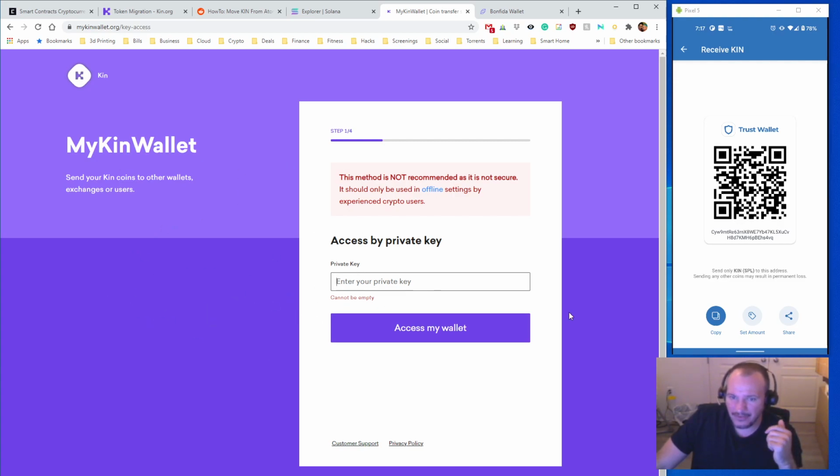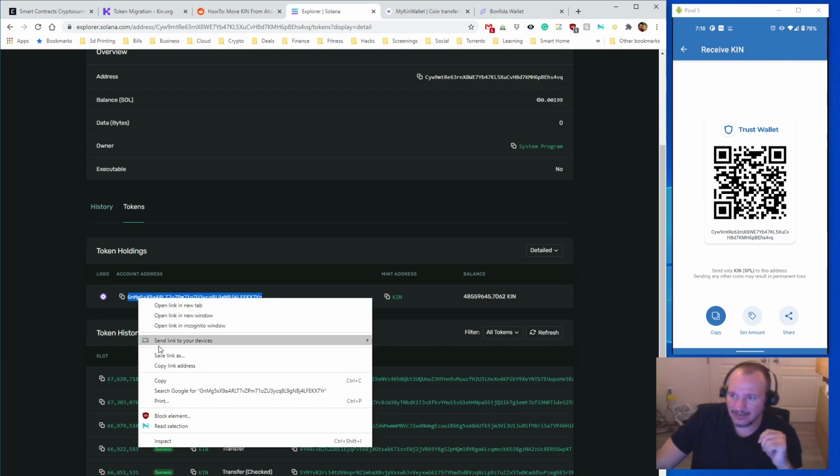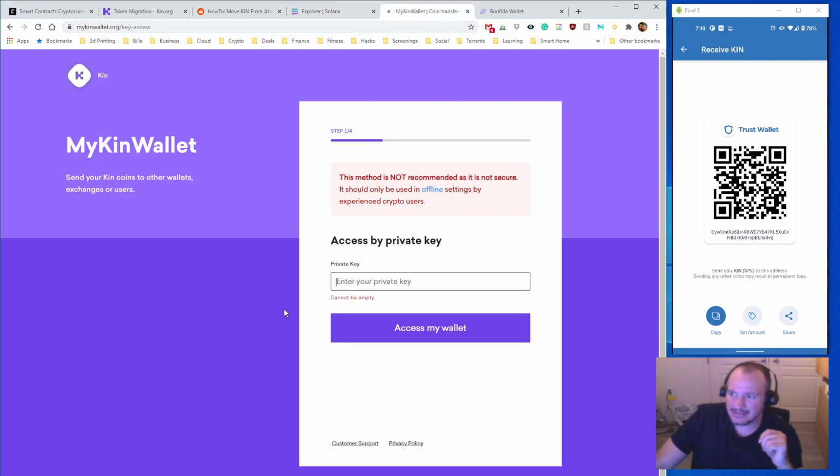It'll show you the amount that you have. It'll say, do you want to send or receive? You could do anything you want using MyKINWallet. All right. So then what you'll want to do is hit send. You'll want to then copy the address code that you received when you did it. You hit copy. You hit paste. And you send it.